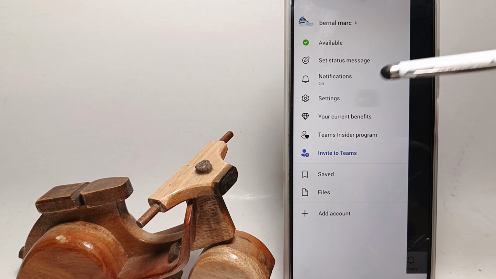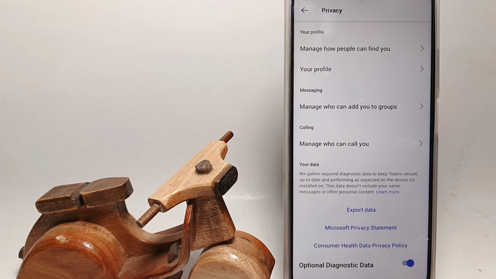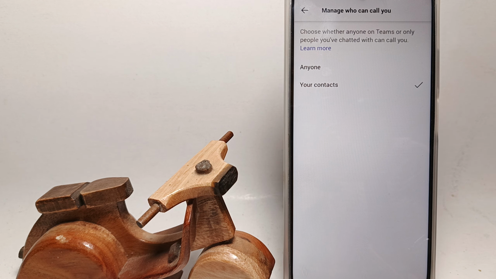Tap Menu Settings. And scroll down. Tap Privacy menu. Tap Manage Who Can Call You. Tap Anyone.